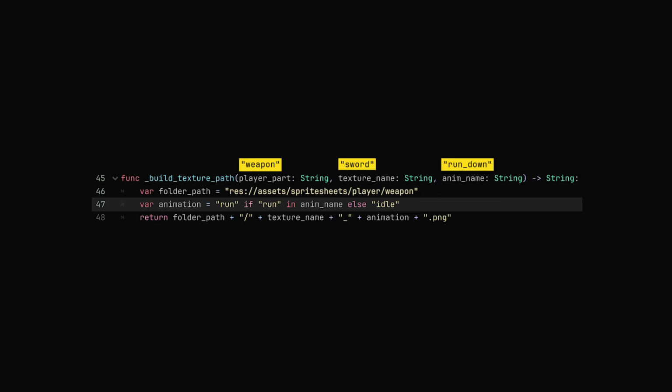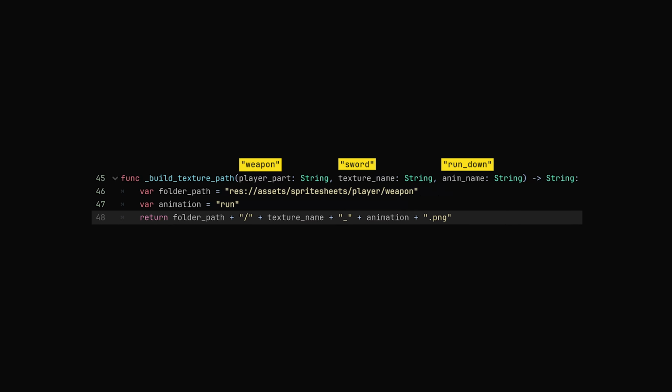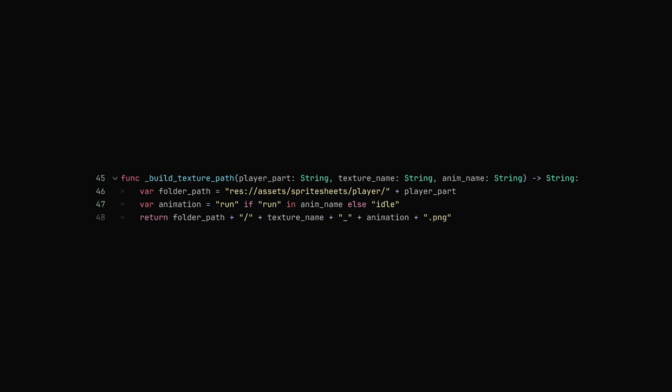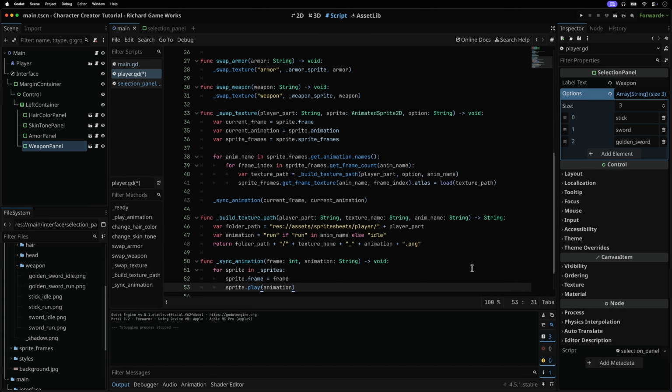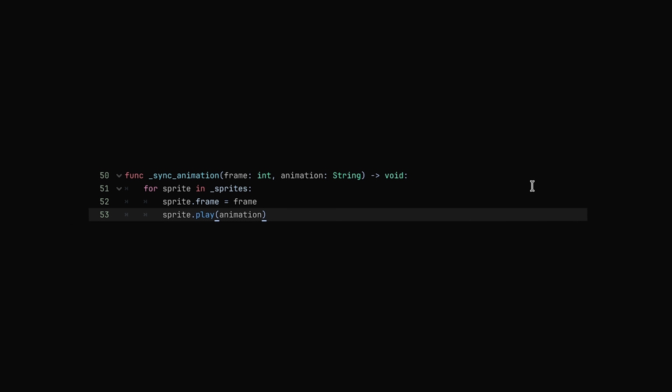Next, it checks if the animation name contains run to determine which type of sprite sheet we need. Since our animation is rundown, it contains run, so we know we need the run version of the sprite sheet. Then we return the whole sprite sheet path by putting all the strings together into one, which as you can see is the actual path to the texture file for the weapon and animation. Lastly, sync animation ensures all our sprites stay in sync when we swap textures, maintaining the same frame and animation across all body parts.